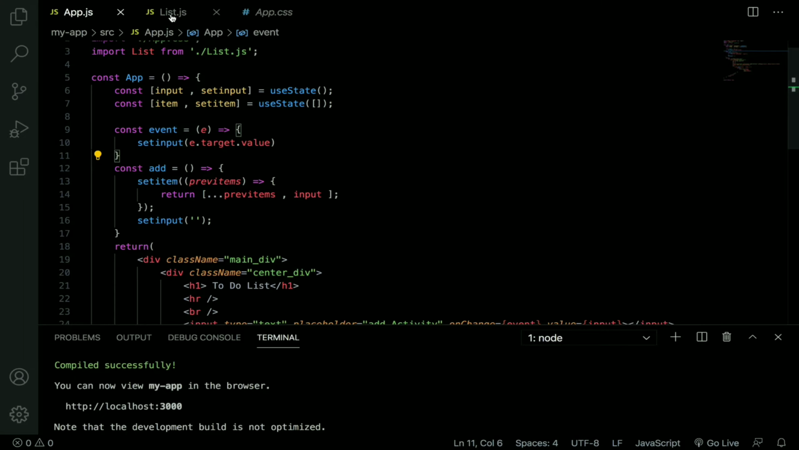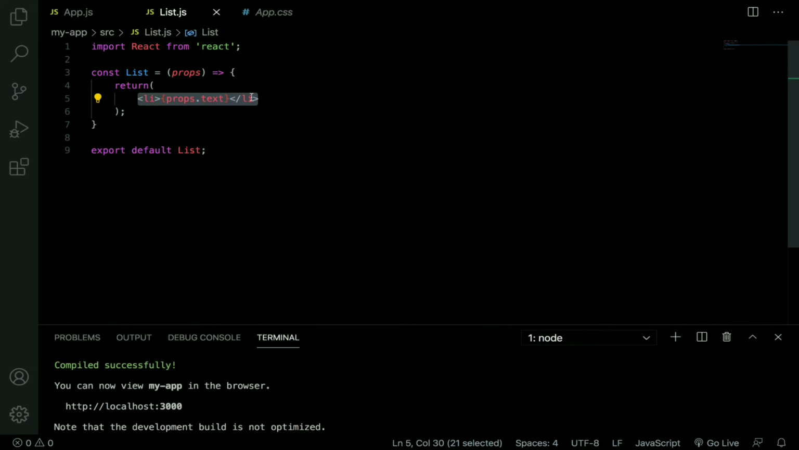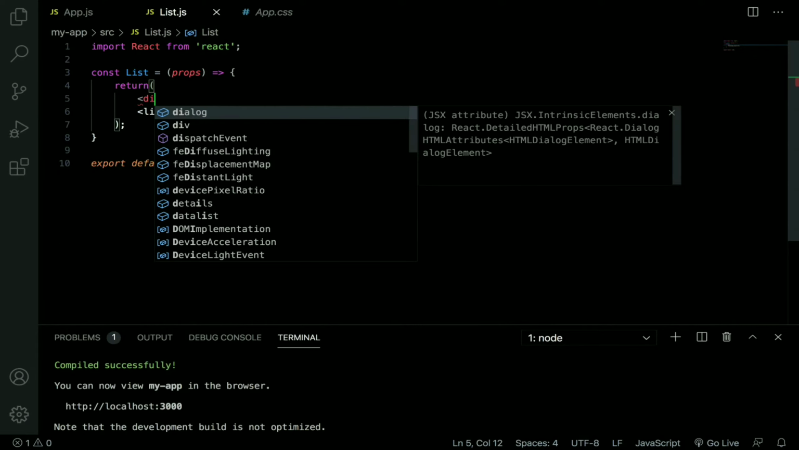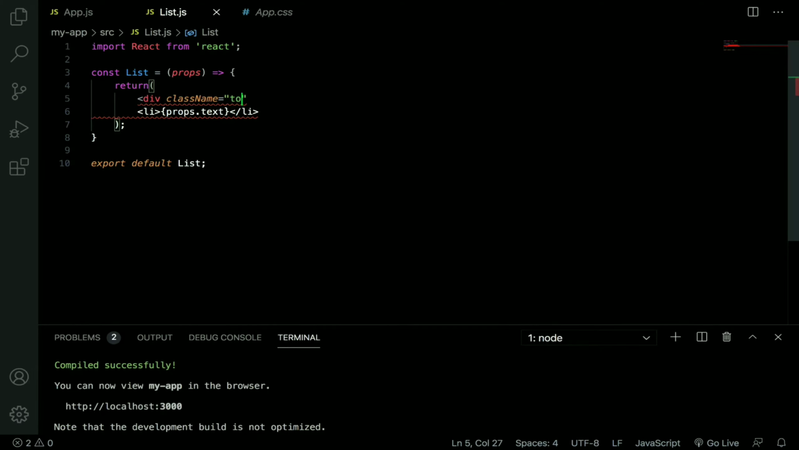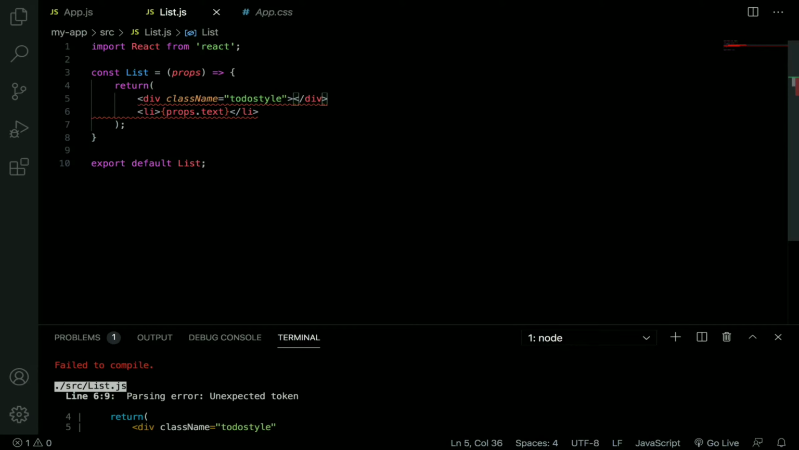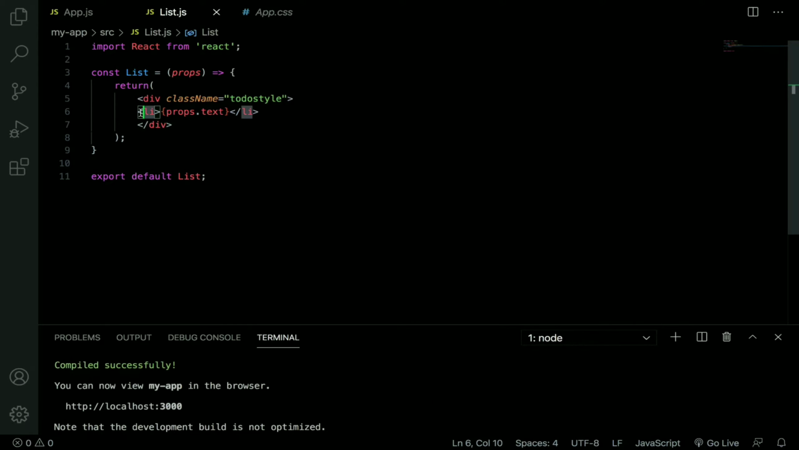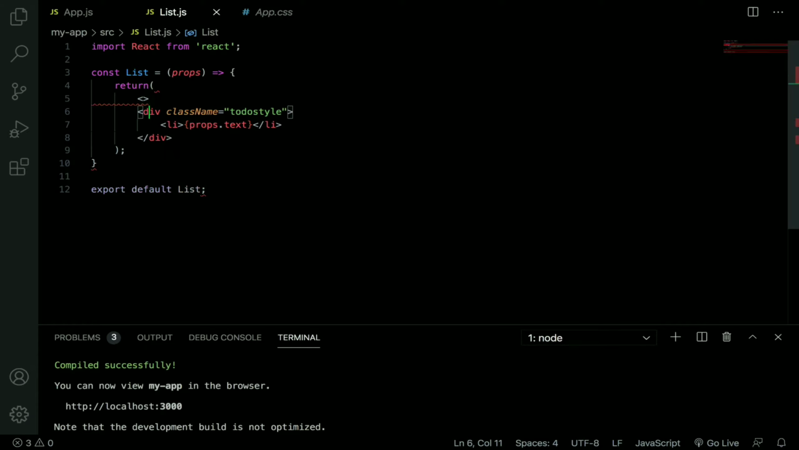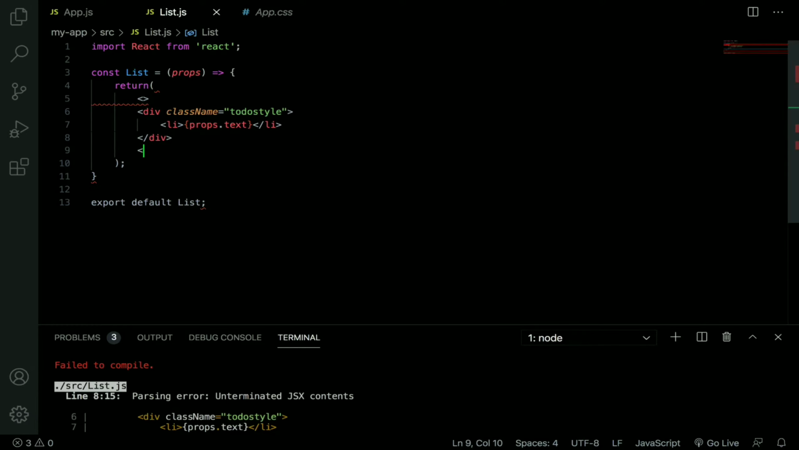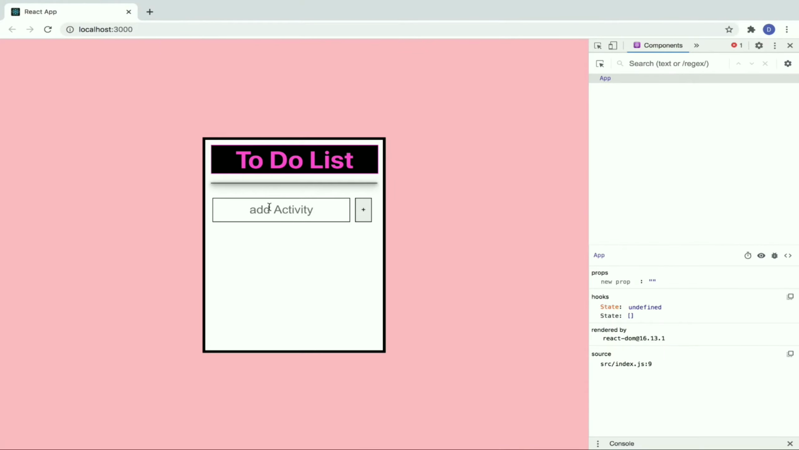Now I want to give style to this list element, so I will wrap this inside one div, and the class name of that div will be ToDoStyle. And I will also wrap this div inside one HTML tag. Now let's go to the browser and check.